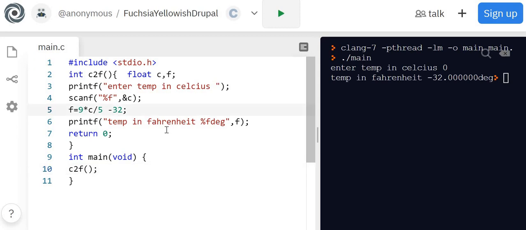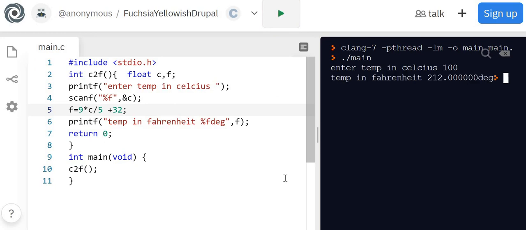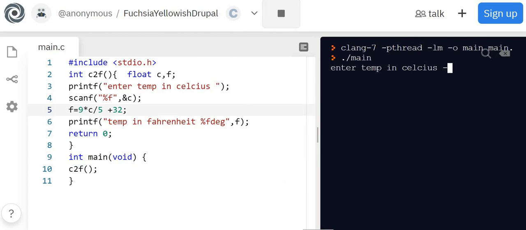Sorry, this is plus 32. There, it was wrong, because 0 means some values we always remember. 0 means 32, 100 means 212. And minus 40 in Celsius as well as Fahrenheit has the same value.